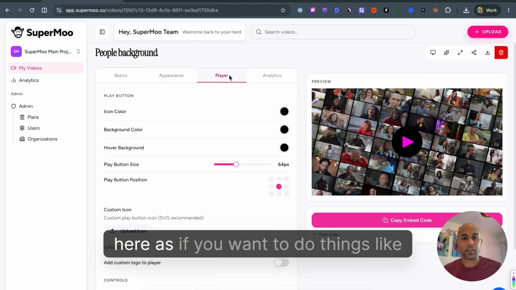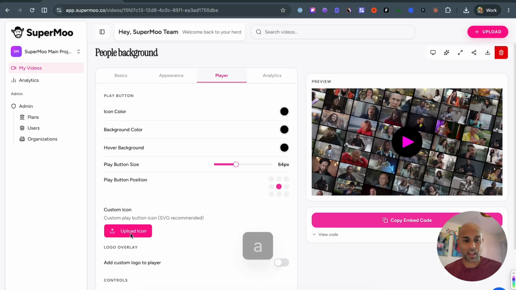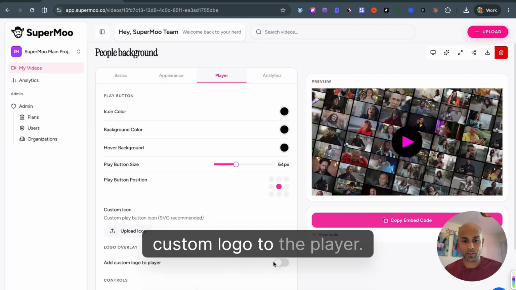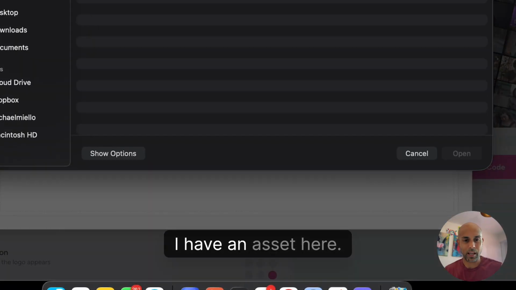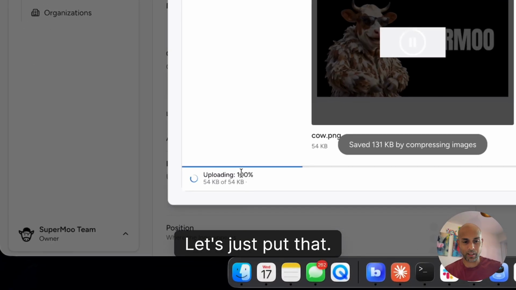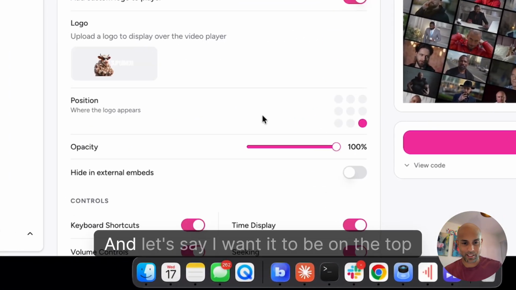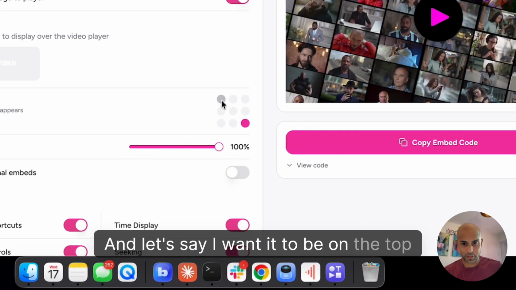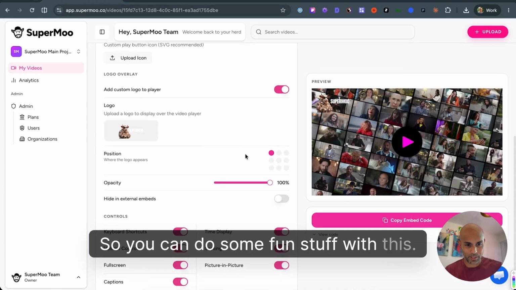But here, let's say I want to add a custom logo to the player, you can do that. So let's go ahead and do that. I have an asset here. Let's just put that in. So I'm loading that. When I put something in, you'll see it's down here. And let's say I want it to be on the top left. I can make it up here. So you can do some fun stuff with this.